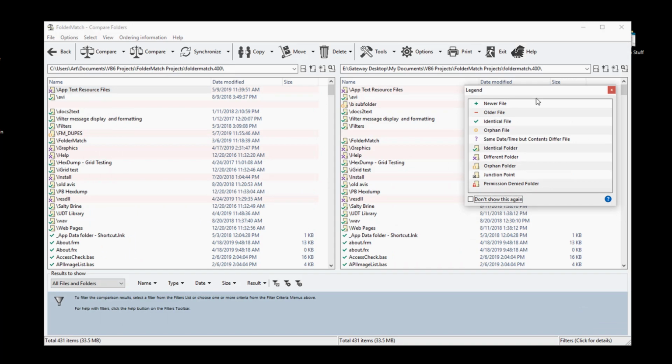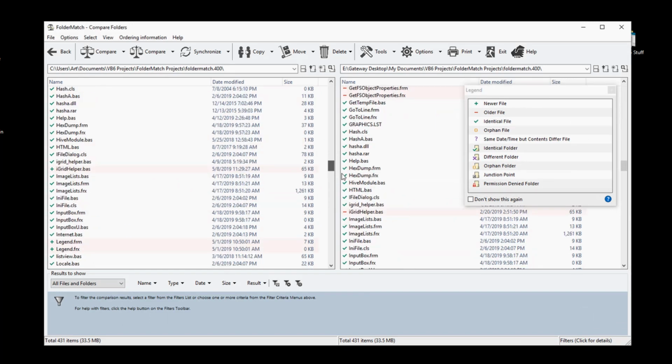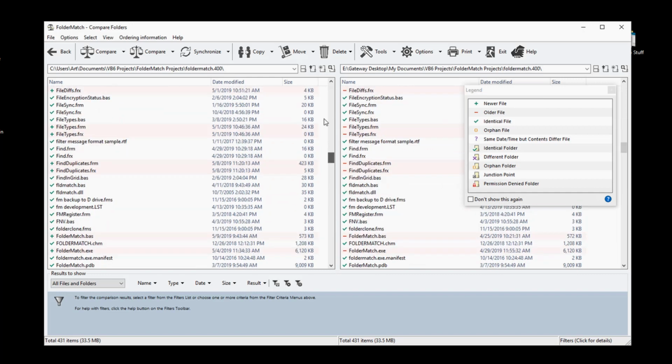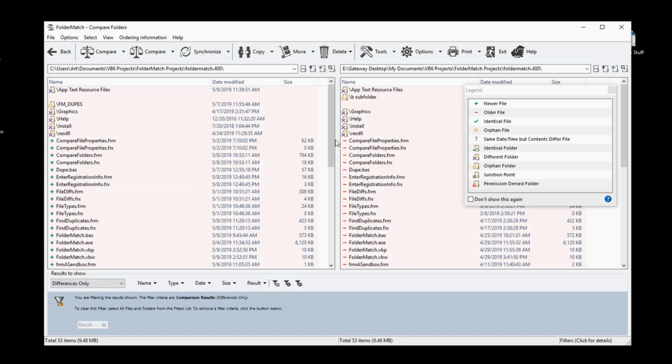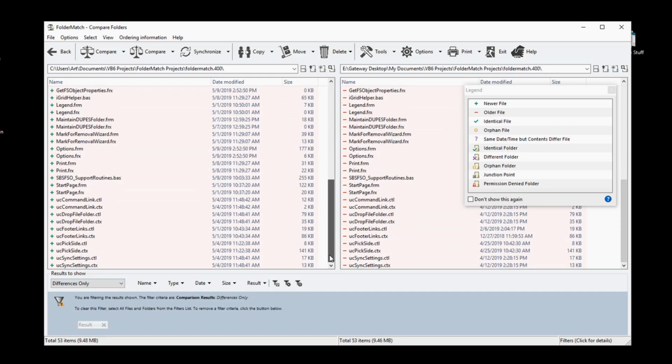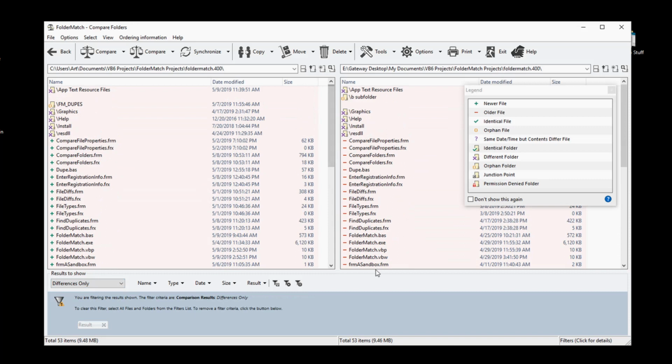We can filter these results shown, because right now, as I scroll down here, we're showing all the files and the subfolders in the two folders. We may not be interested in that. For example, we may just want to see the differences so that we can work on those. Using this Results to Show area down here, we can filter the results that are shown. Right now, we're viewing all files and folders. We can instead click on that and select Differences Only. And now, only the differences are shown to us.